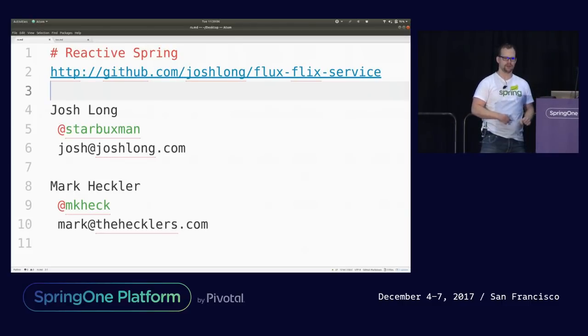So get the bits there. We're going to start our journey today at start.spring.io. We're going to build a new application.